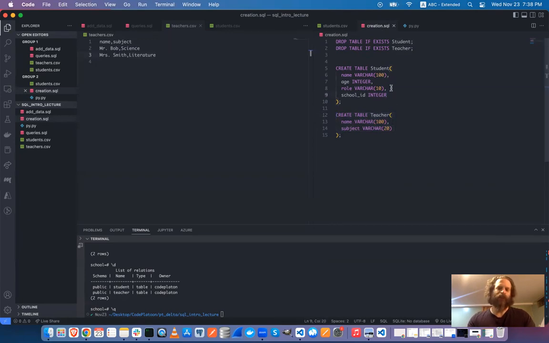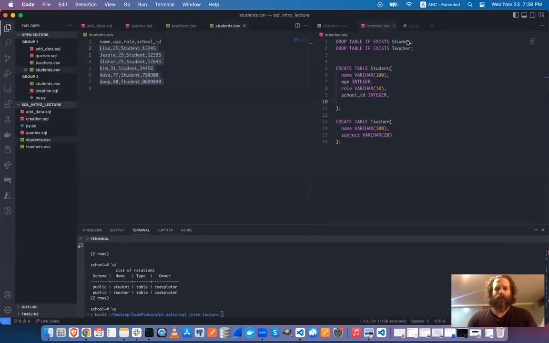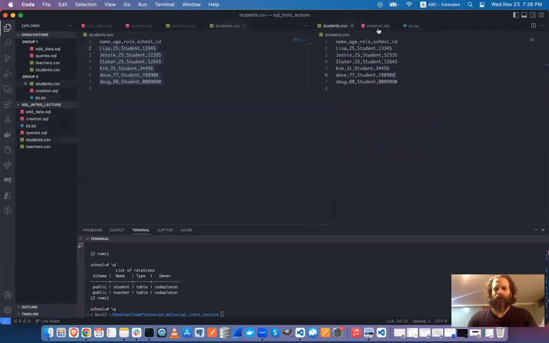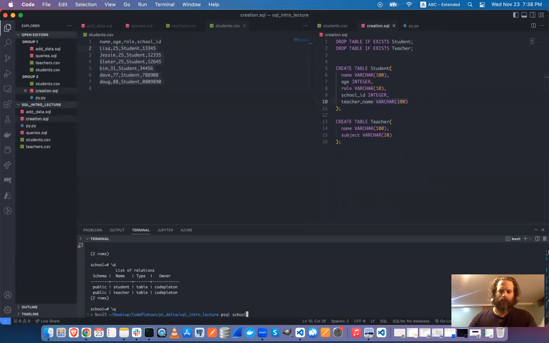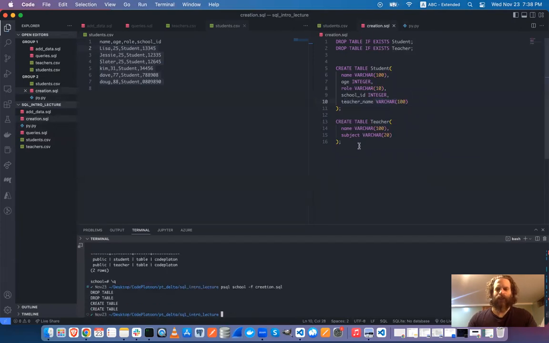Just so you know, there's a good way to do this in SQL, and this is not it. But I'm going to add another field here for students, just like I did with the name of the teacher. So I'll do teacher name, and that will be varchar 100. So there's now a way to get from a student to a teacher, right? I can connect these two entities. So I'm going to run this creation statement again.